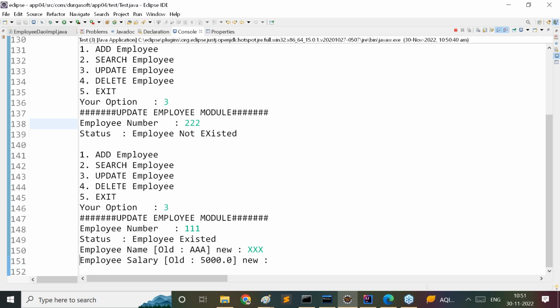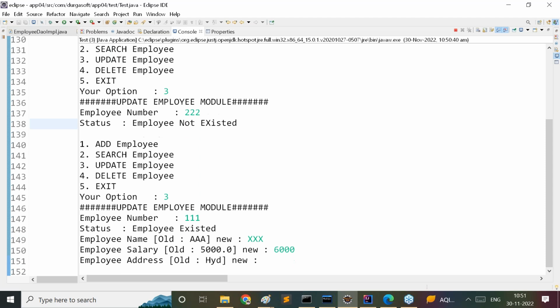5,000, and for the new I want to provide 6,000. Employee address: old is Hyderabad. I don't want to enter any value for this. For the employee address, I want to maintain the same Hyderabad, so for the new employee data in the updation also I want to provide the same data.